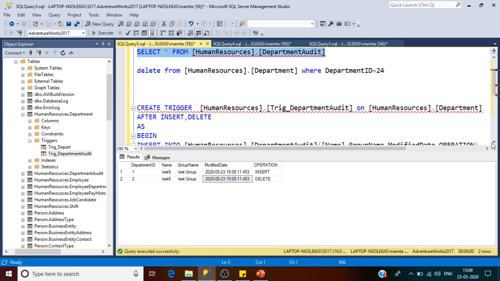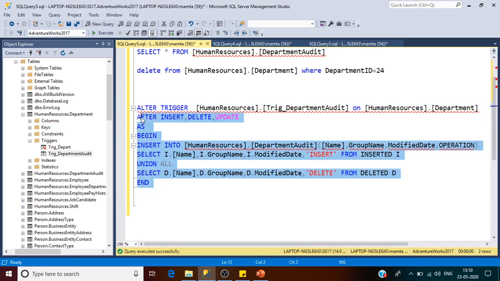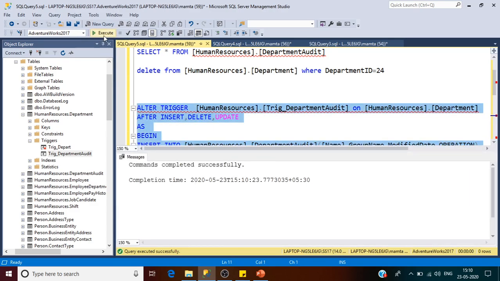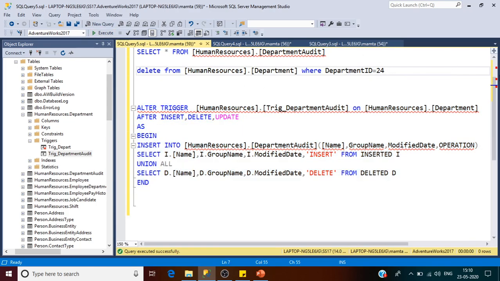Now you can do it for update as well, but I have not kept the update, because whenever an update happens on the table, in the background the SQL Server database engine first deletes the record and then inserts the record. So for an update operation, two records will be inserted. Let me show you with a demonstration. Let me alter this trigger and add this update operation in the same trigger.